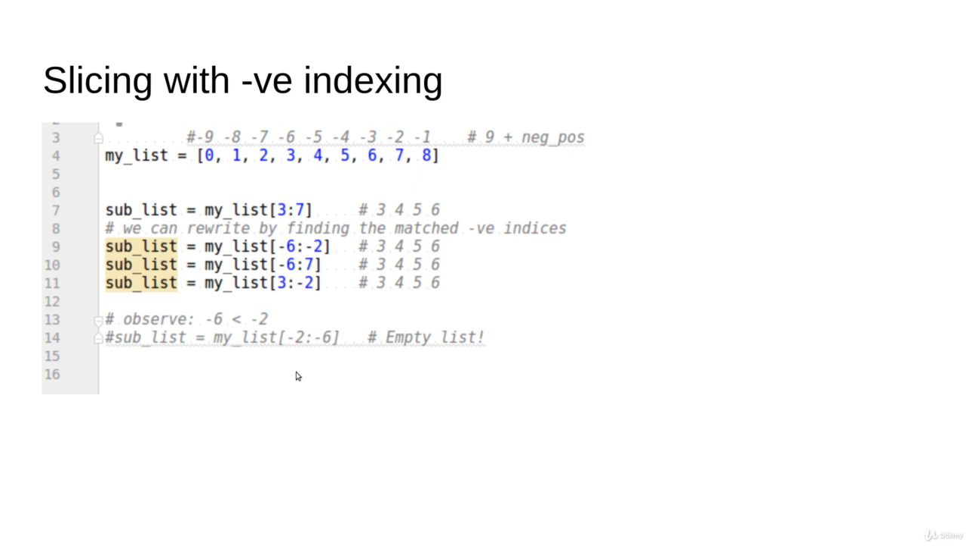Slicing can work in a very normal way with indexing. So if you would like to slice 3 to 7, it just slices 3, 4, 5, 6.